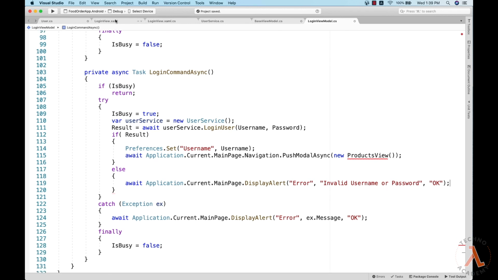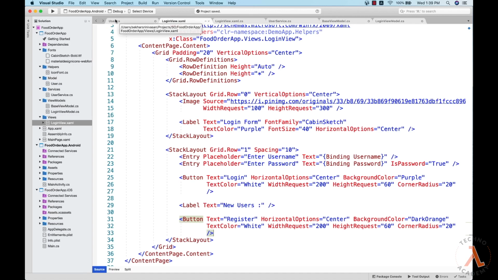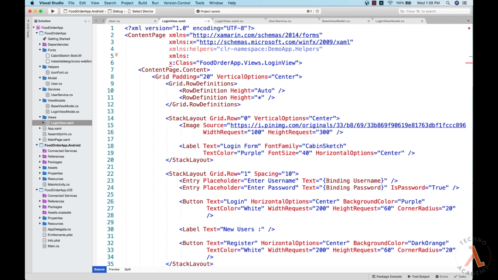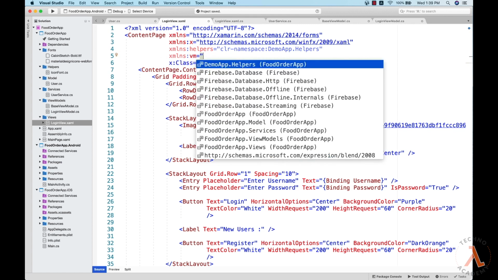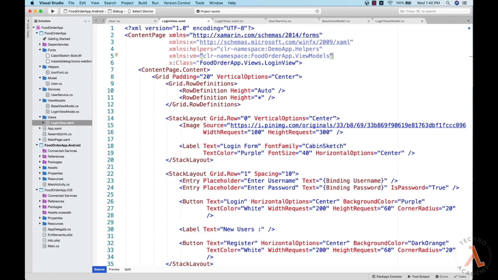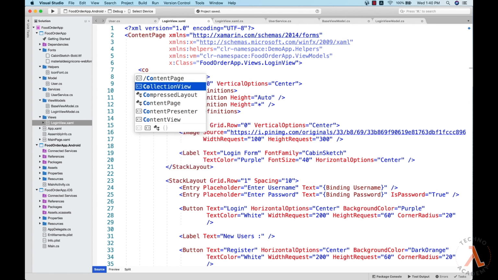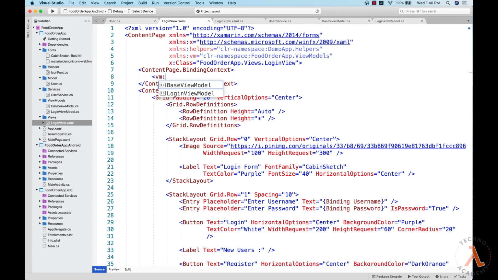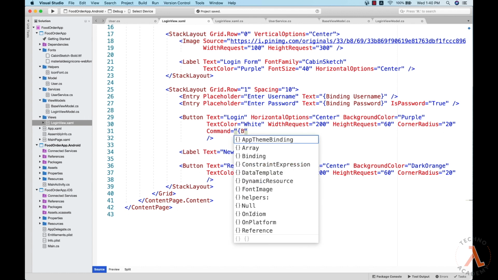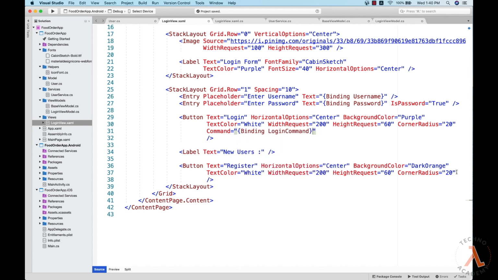Finally, we need to bind this view model to the view. So let me open the login view and set the XML namespace :VM equal to the view models namespace, and then we need to set the binding context of the page. So let me type in content page dot binding context VM:login view model, and finally let me bind our command objects to the buttons. So for the login button, let me type in command equal to binding login command, and for the register button, command equal to binding register command.